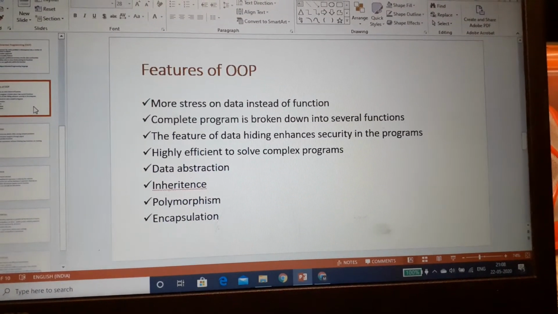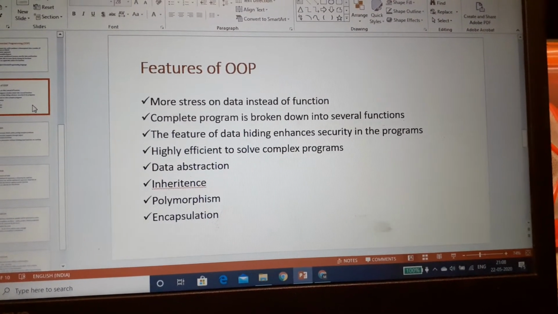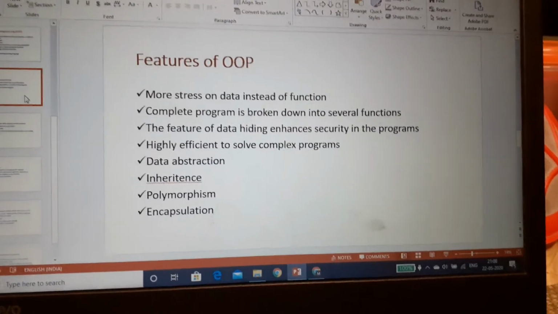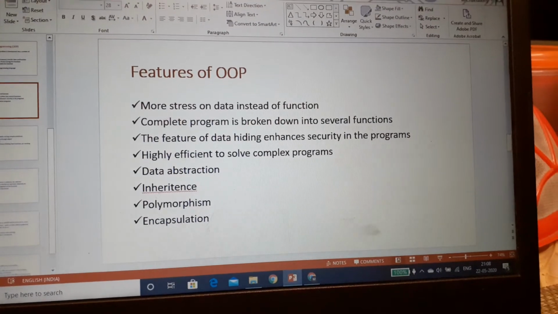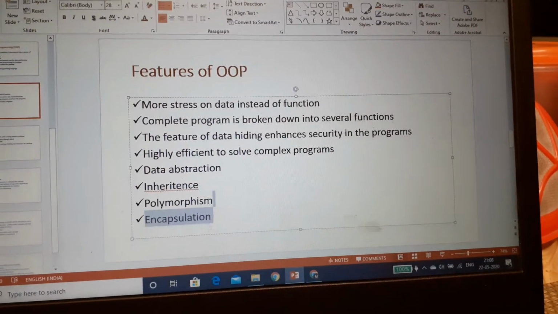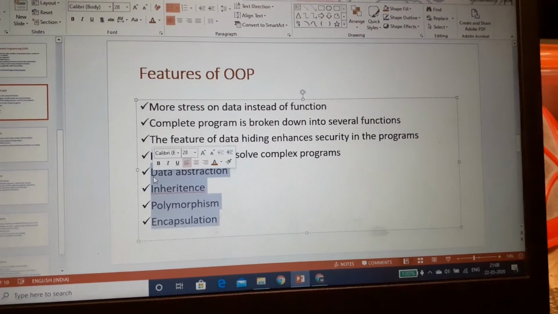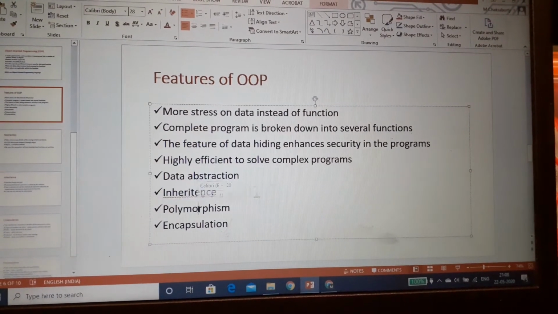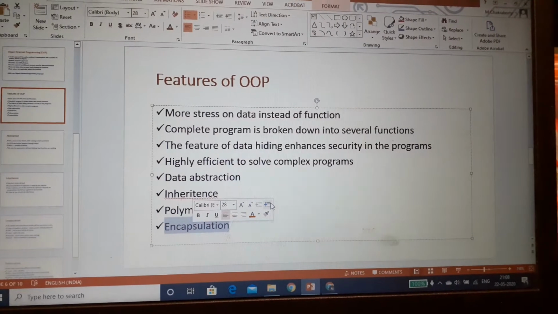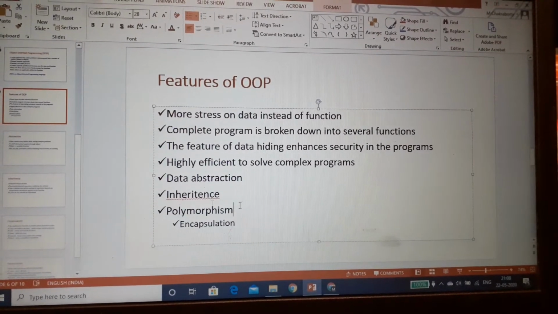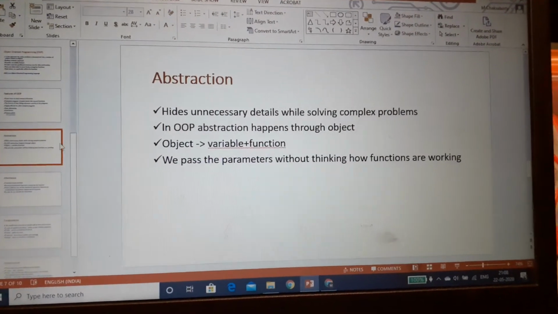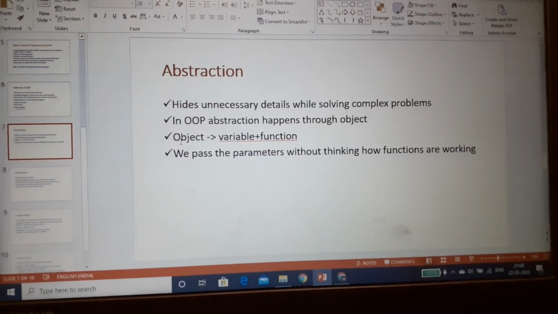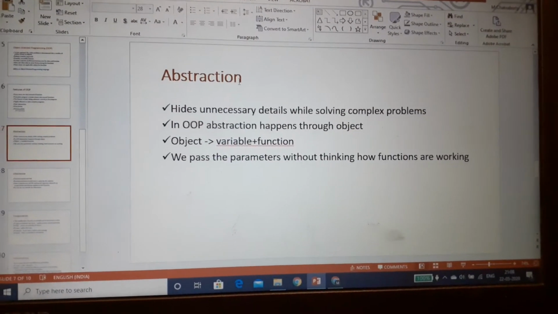This is the second module of my channel, and today I'll explain all the features of object oriented programming. In my last module I mentioned that there are four key characteristics of object oriented programming: data abstraction, inheritance, polymorphism and encapsulation. In my last session I explained a little bit on these features, but in this session I will explain in more detail. First I will start with abstraction.